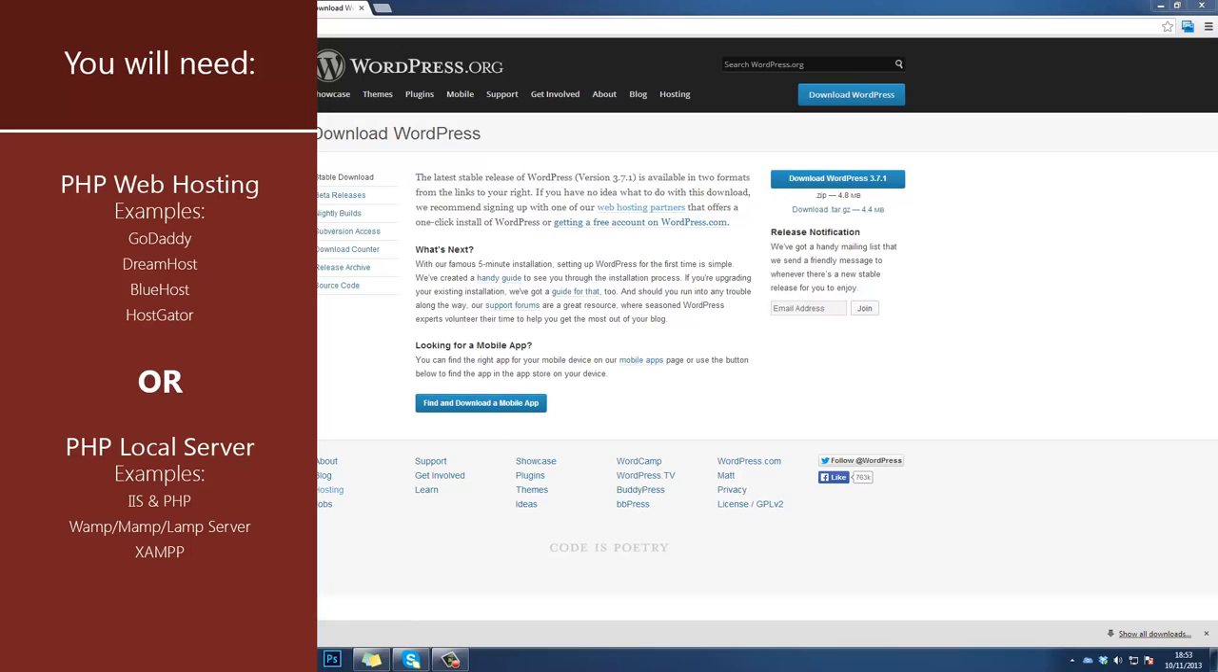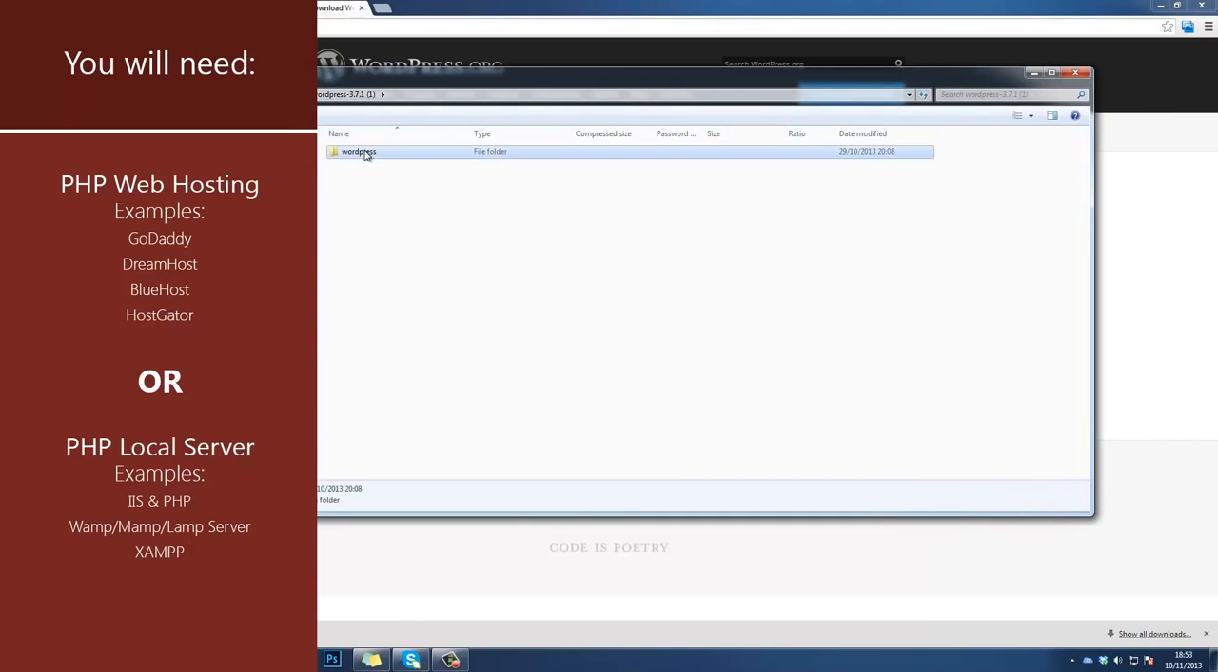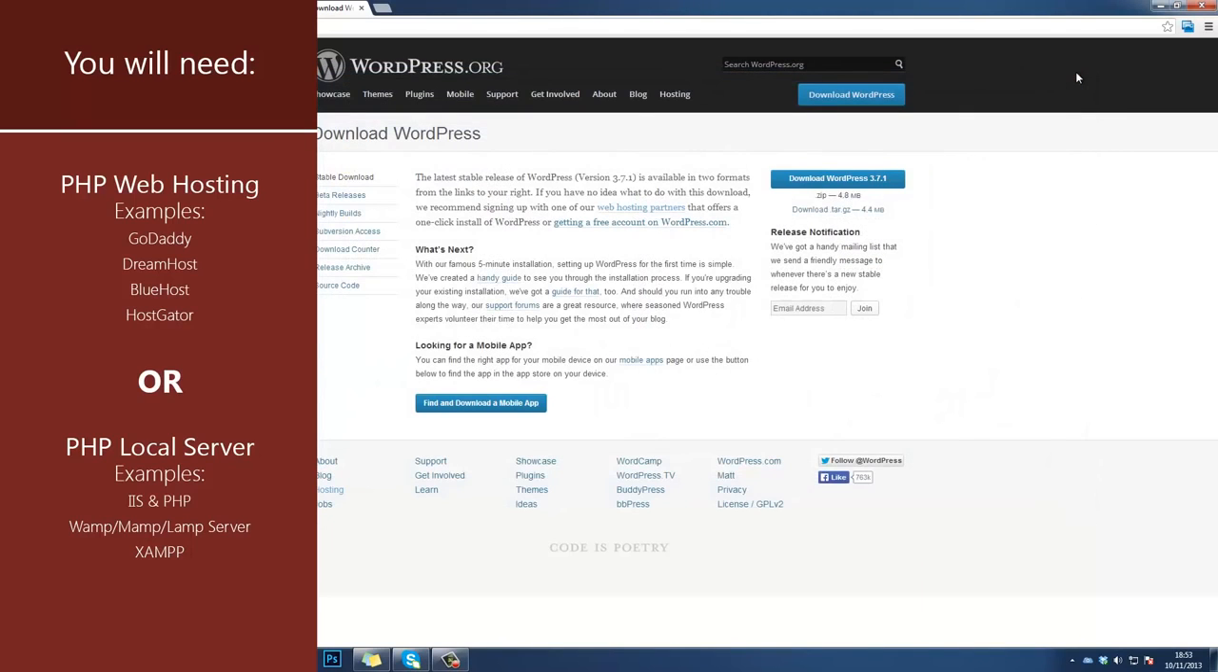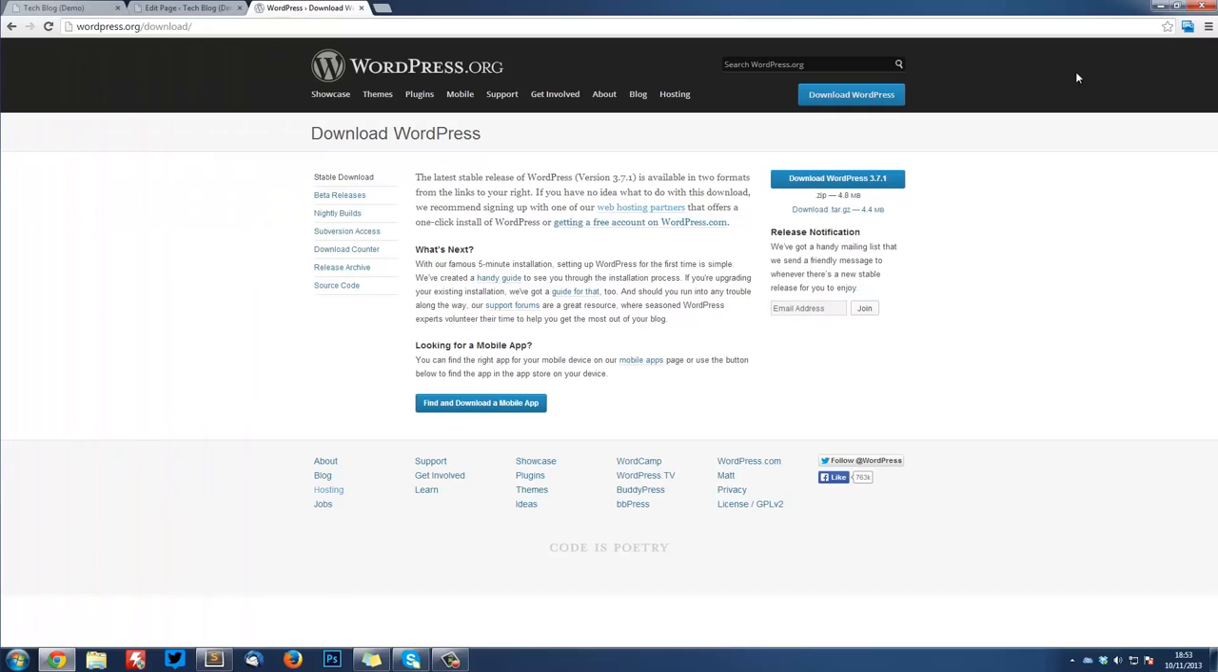Okay, so you just open this up literally, and you just need to extract this and put it in the root directory of your site, and then you go to your site, and it will give you a really easy install process. If you want me to make a video on how to install WordPress, I can do, just ask for it in the comments.